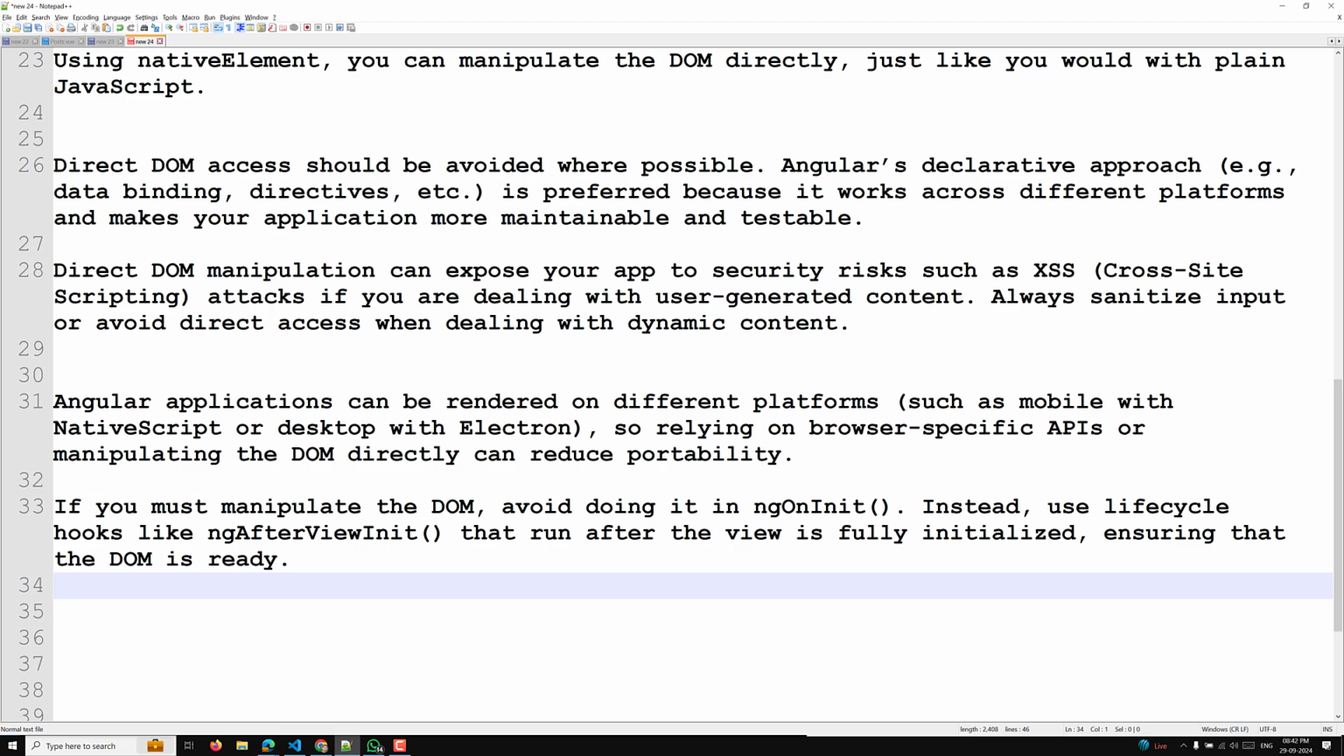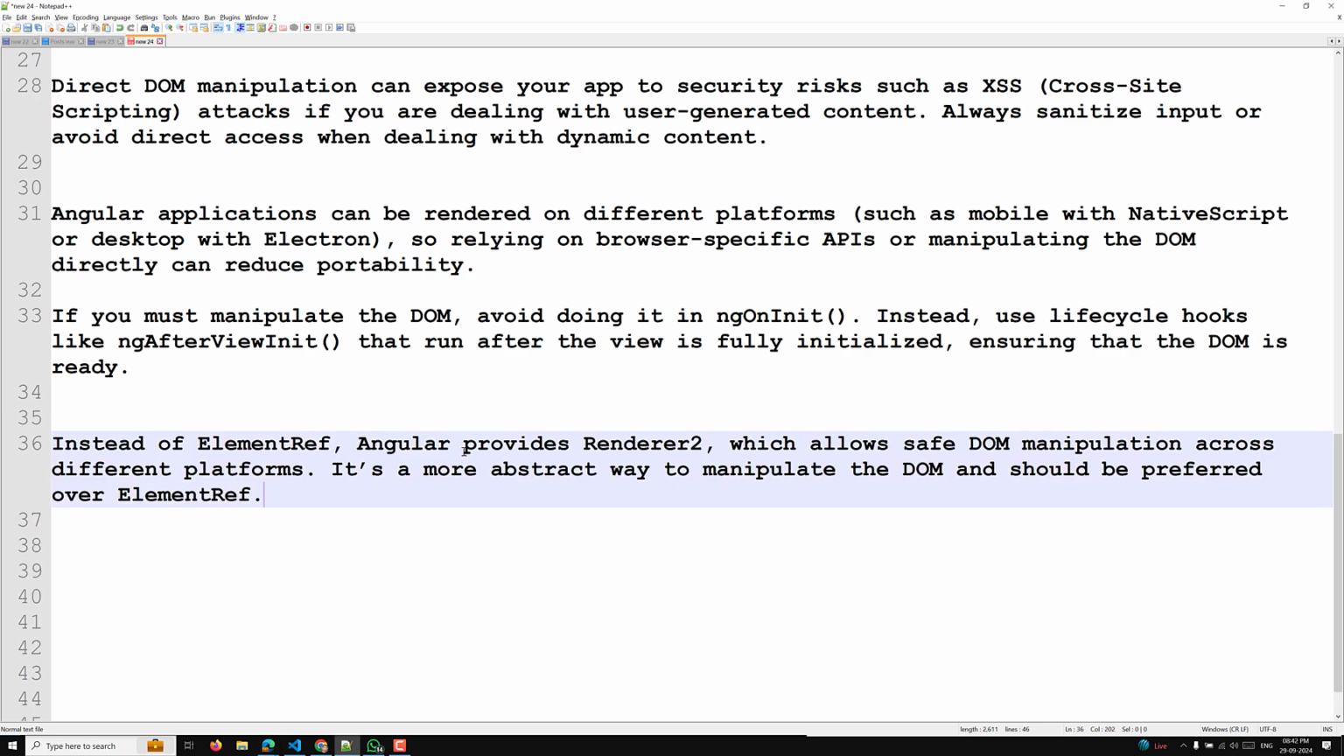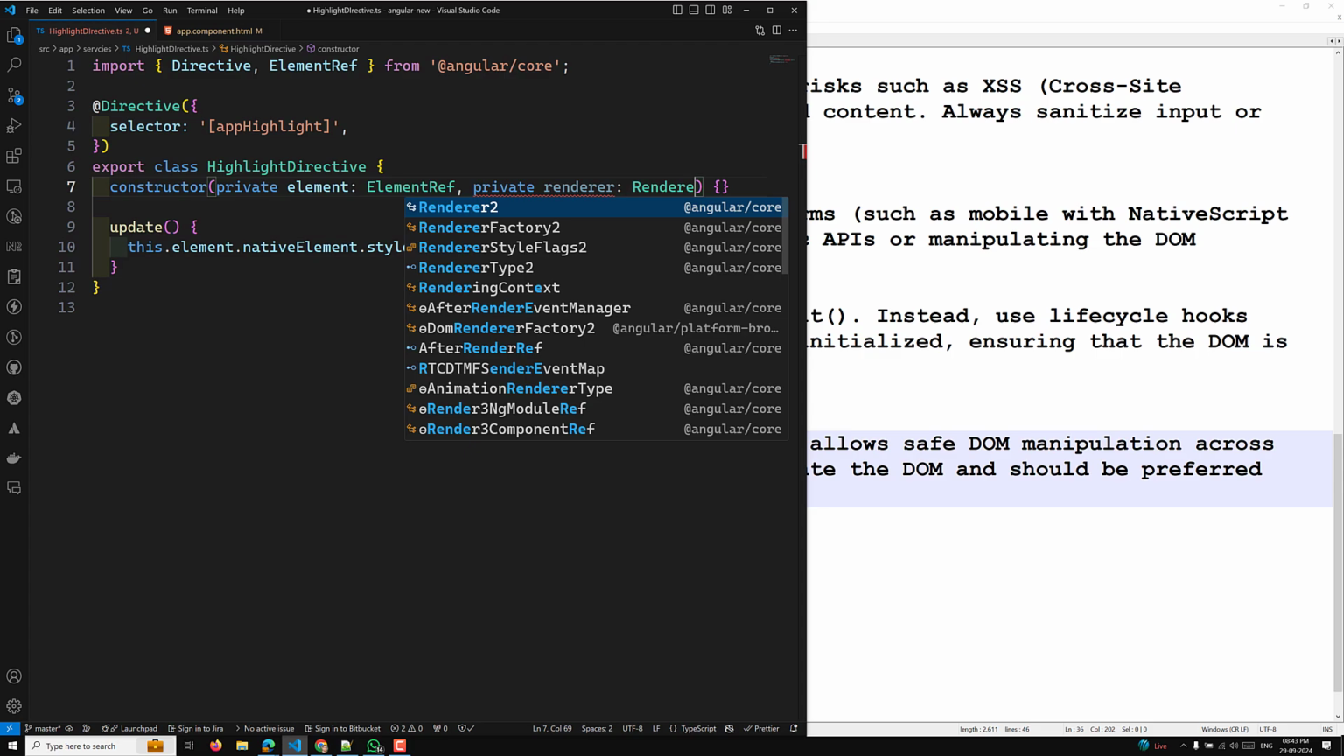Apart from this, there is also an alternative to ElementRef, that is Renderer2. Instead of ElementRef, Angular provides Renderer2, which allows safe DOM manipulation across different platforms. It is a more abstract way to manipulate the DOM and should be preferred over ElementRef. So how can we change this? We have an ElementRef, and here in the code we will be injecting another one, that is private renderer, and here we will be using Renderer2.